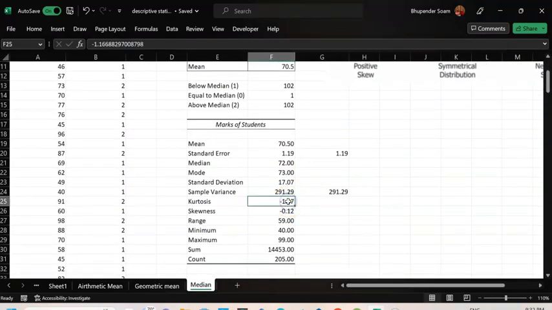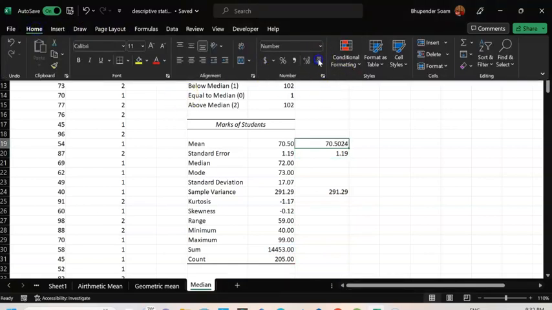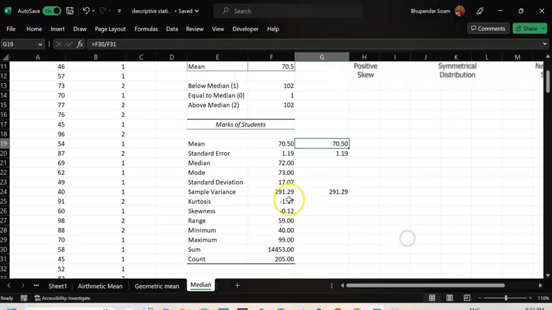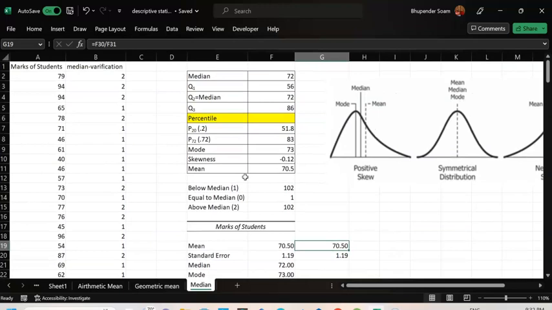Kurtosis shows you the flatness of the curve, and the range, maximum, minimum, sum of the marks, count 205. And what is the mean value? Mean is actually the sum right here divided by count, right? That's it. So you can see that in a single stroke we can get all the descriptive statistics, and we can also do the things manually.